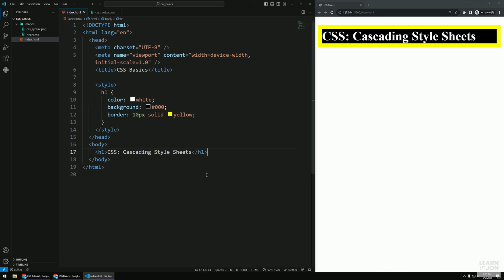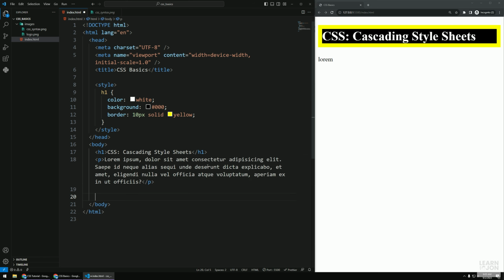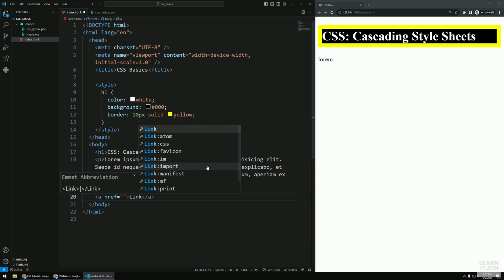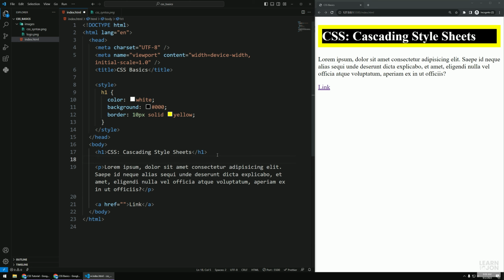So let's talk about selectors just a bit. I'm going to create another element here just so I have multiple elements on my page. So maybe a link, and what else? I think that's enough for now. Maybe an h2 as well. H2 that says subheading.